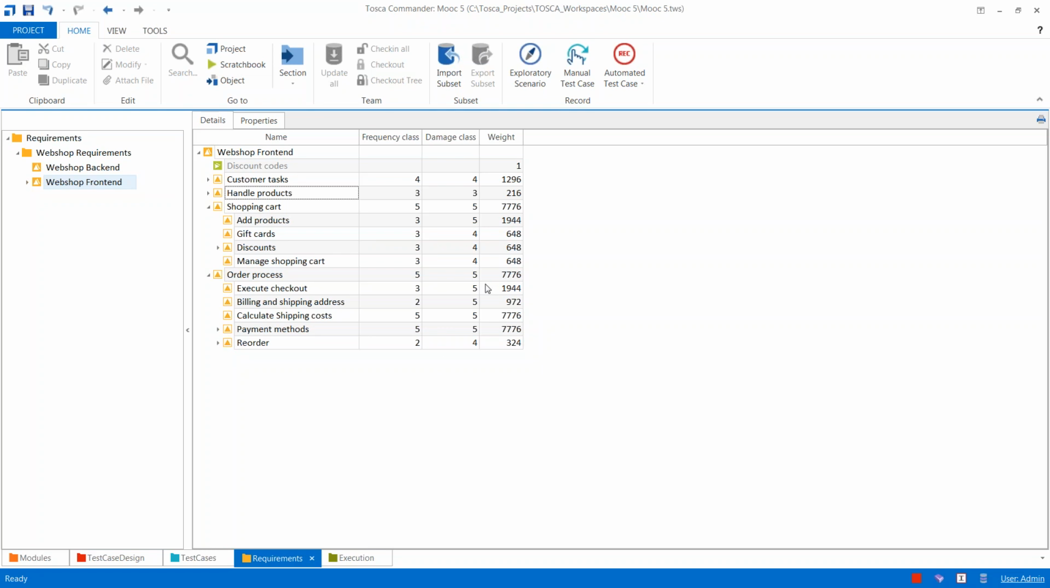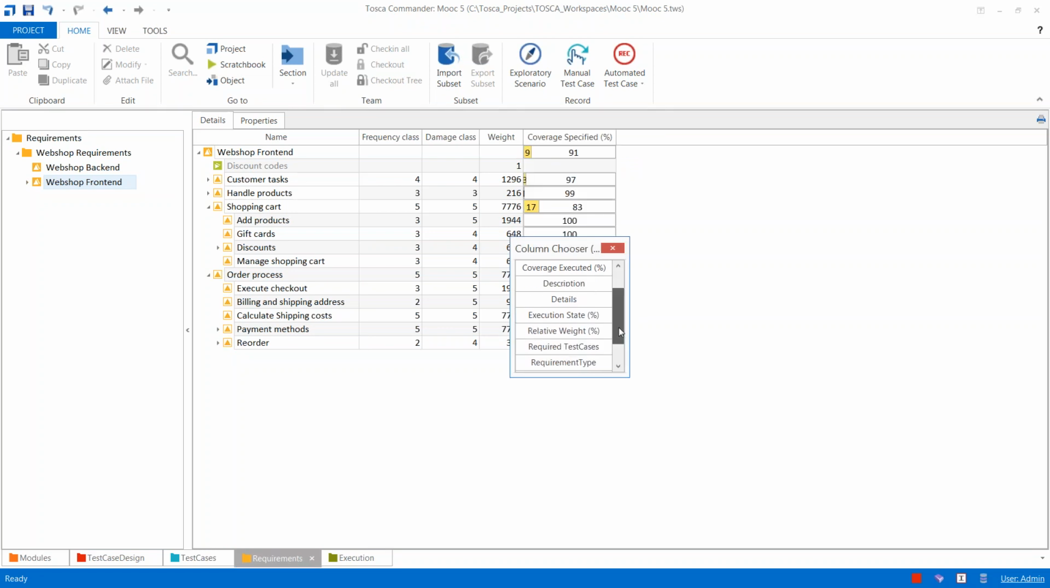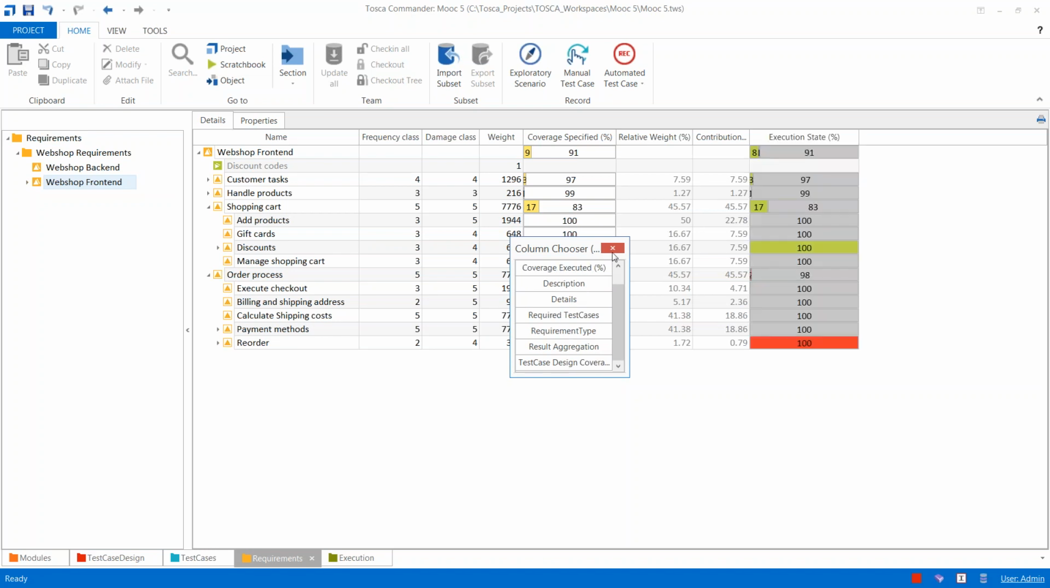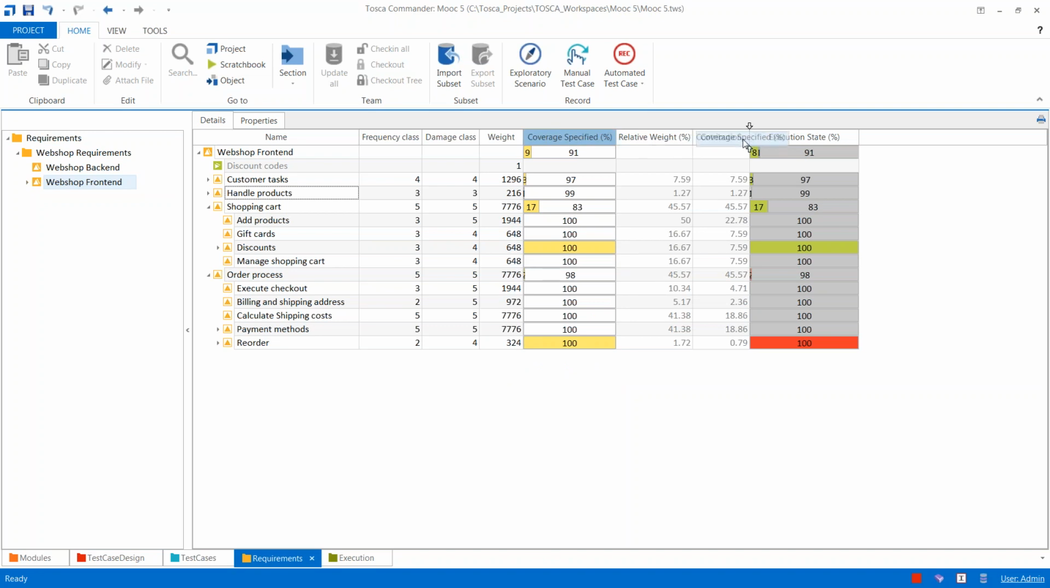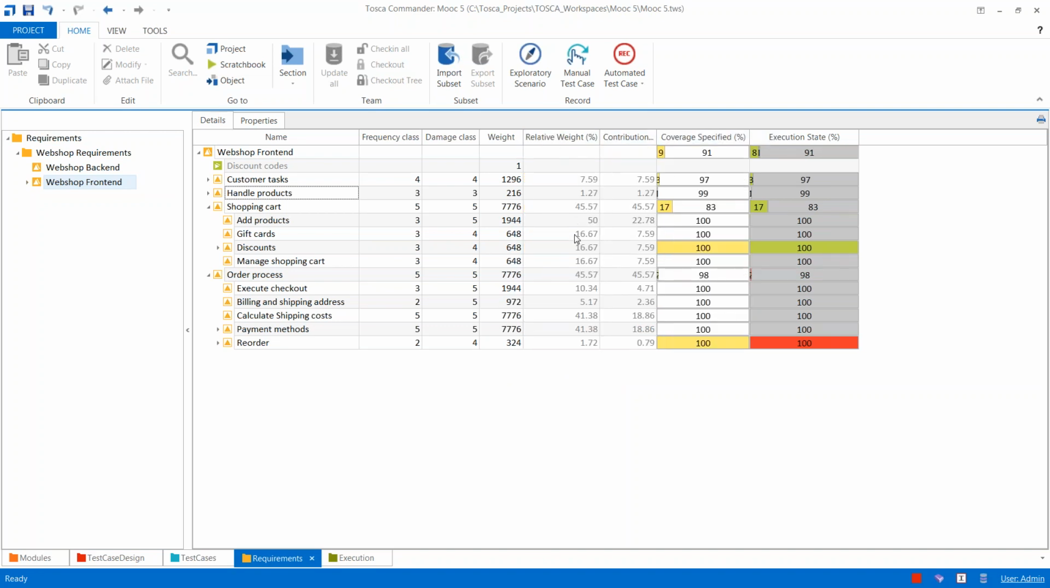Let's take a look at a couple more useful columns in the requirements section. So once again, I'll right-click and go to column chooser. And I'm going to want the coverage specified percentage column, as well as the relative weight, the contribution percentage, and the coverage executed, or sorry, execution state. There we go. Okay, I'll just move these around. Okay, so let's look first at the relative weight.